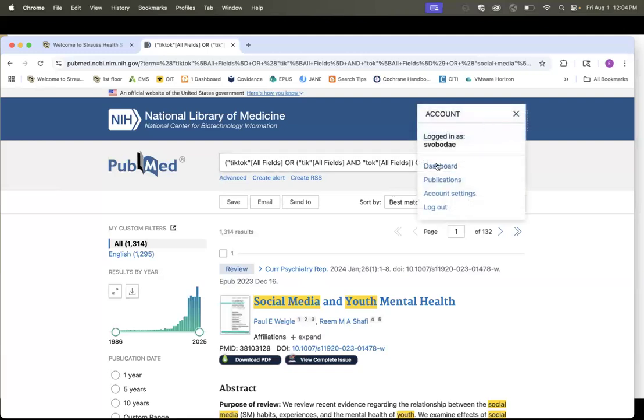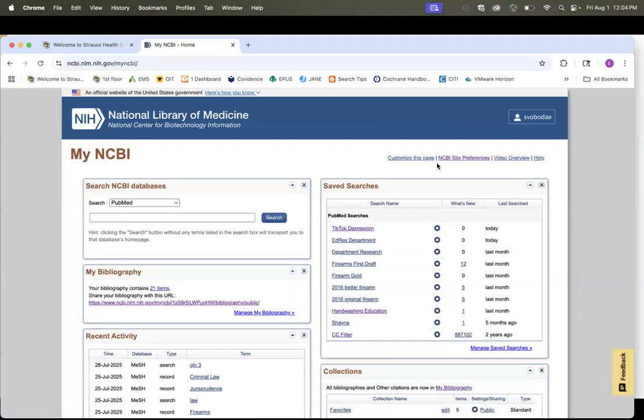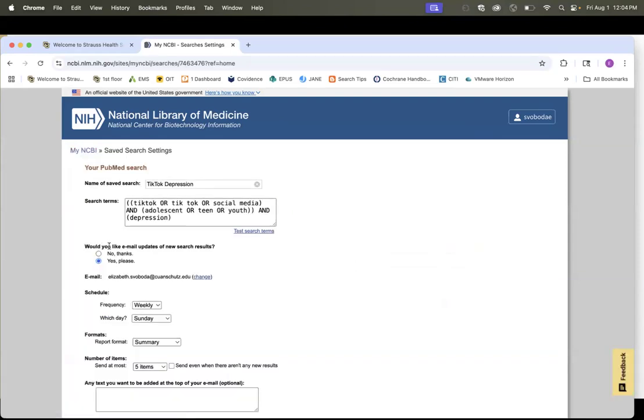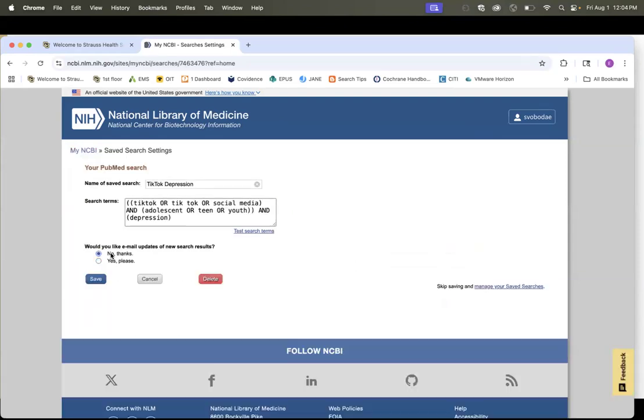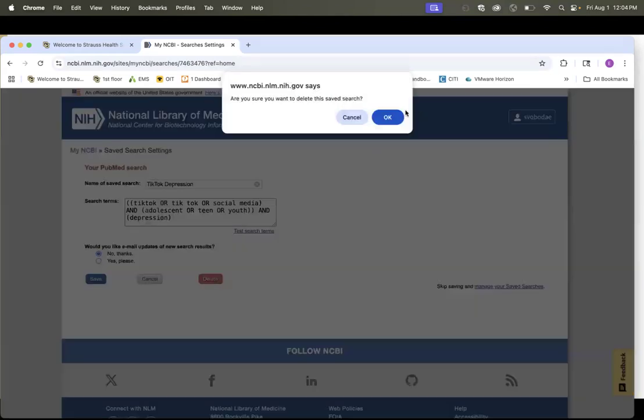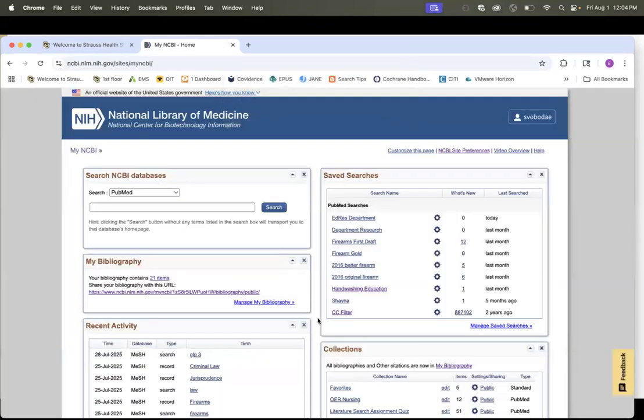Let's say your kid has grown up, you don't need to monitor this anymore, or you graduate from your program, you're not studying this anymore. You can come back to your dashboard, click on this little gear icon, and then you could either just opt out of the emails or you could just delete the search altogether. So options available to you.